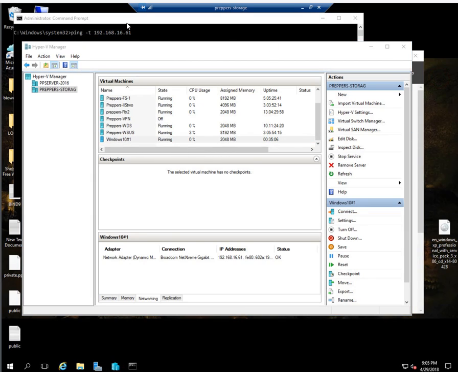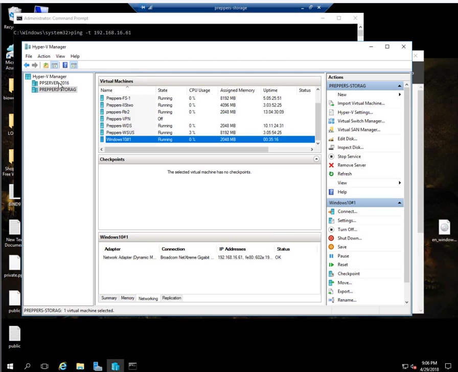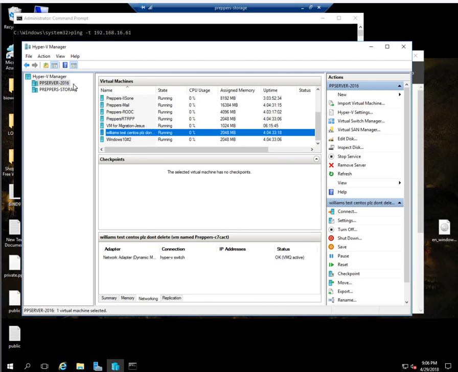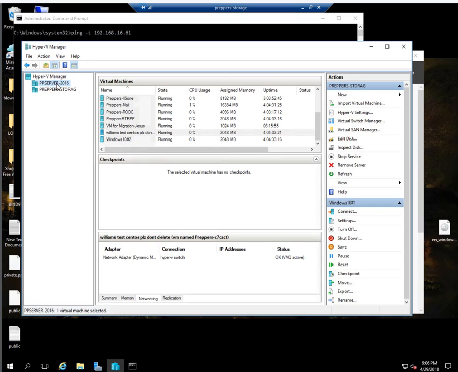So we're going to hop over here to our Hyper-V Manager, and as you can see here to the left, I have two hypervisors. They're both Windows Server 2016 Datacenter installations, so note that as well. The first one is going to be Preppers Storage. I want to migrate a virtual machine from Preppers Storage to Preppers Server 2016.